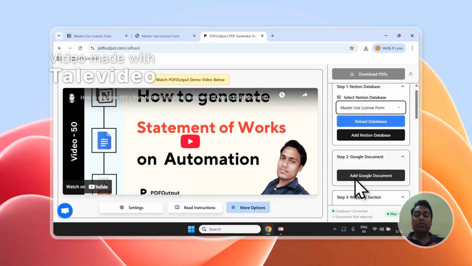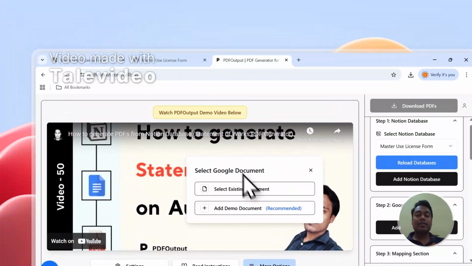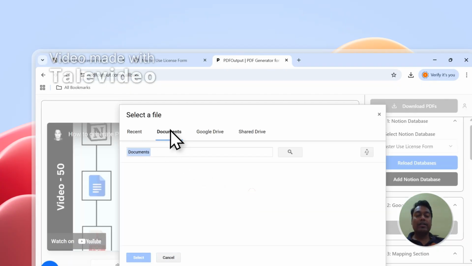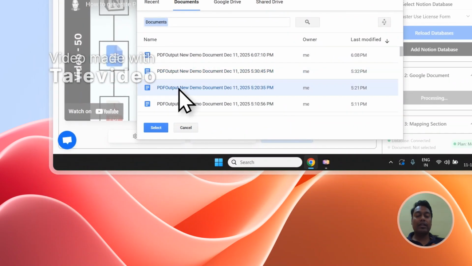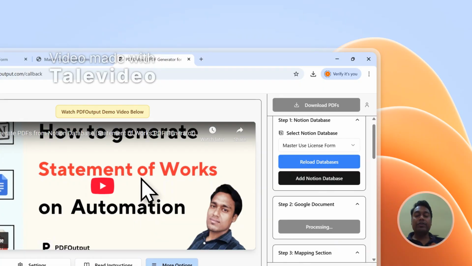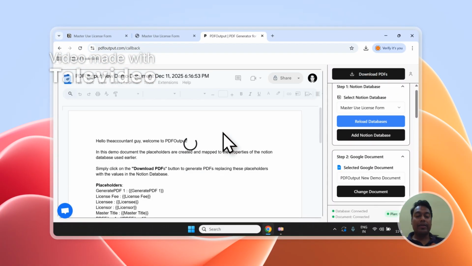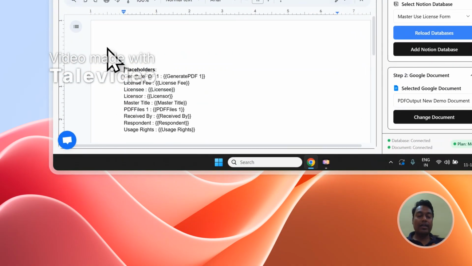So now let's add a new document. Click on add Google document. If you already have a master use license template file available on your drive, click on existing document and choose the template that is already available on your drive. I don't have an existing document available for this setup. So instead, I will just add a new demo document, which will be created with all the placeholders automatically added for my use case. I can see it has created this document with every placeholder automatically created.